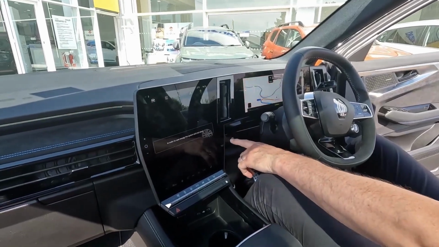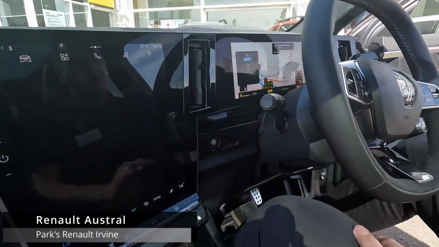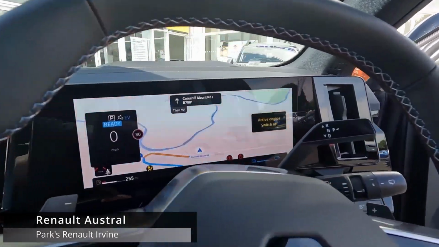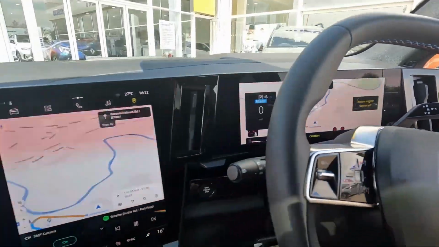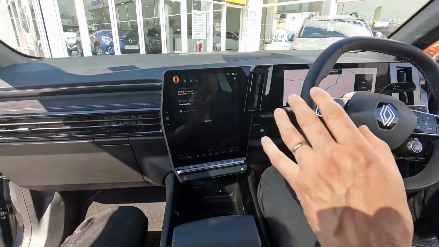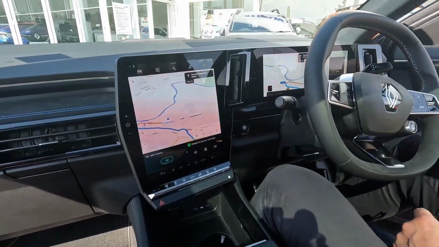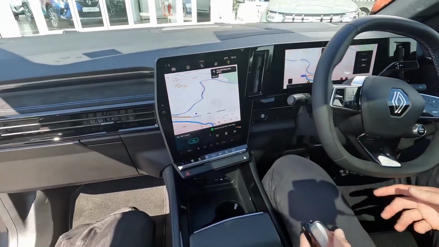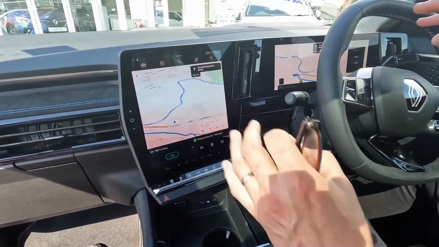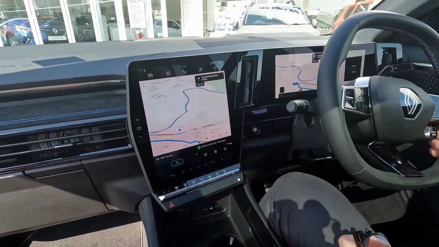Okay, so inside the car, if we just power that up, what we have in the car is a full Google Android system. What that allows you to do is many things. You can see we've got Google Mapping showing on the car at the moment, and we've got it on both screens. You don't have to have it there.